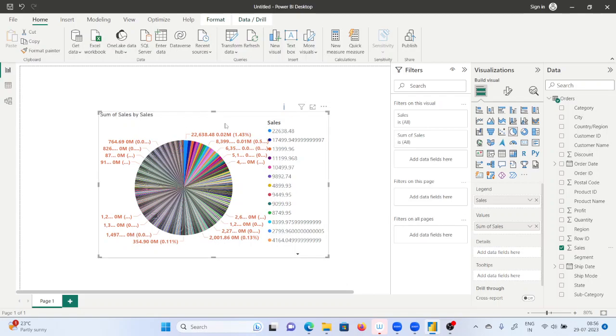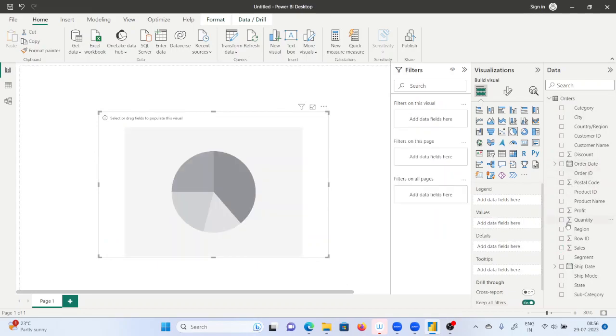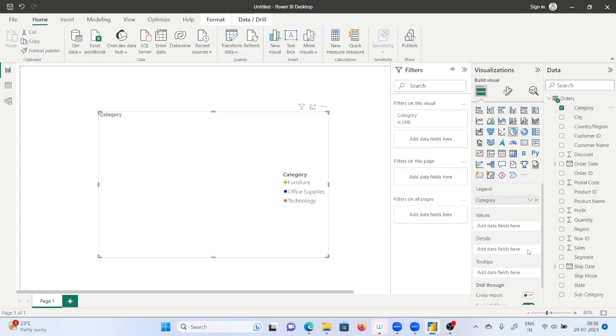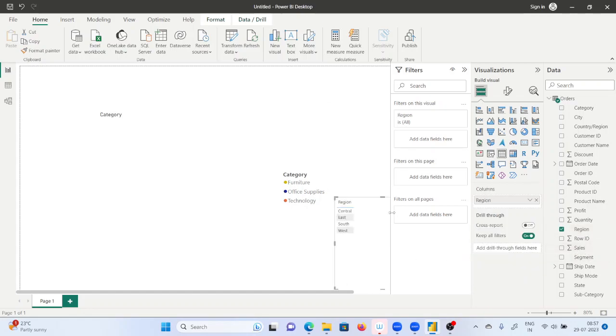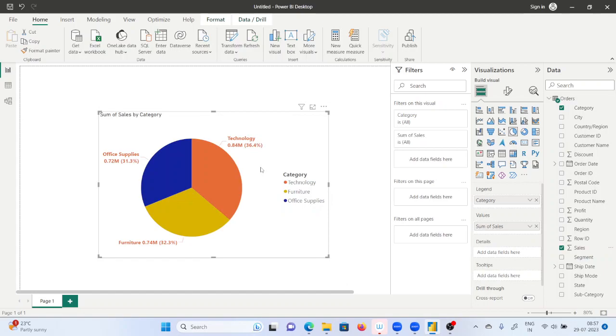Now let's go to another chart type. What I will do here is category, region, category, sales in values. Is this clear to all of you? Yes, sir. Okay, let me change it to percentage.